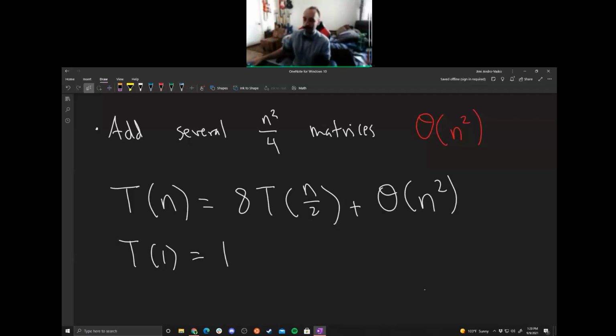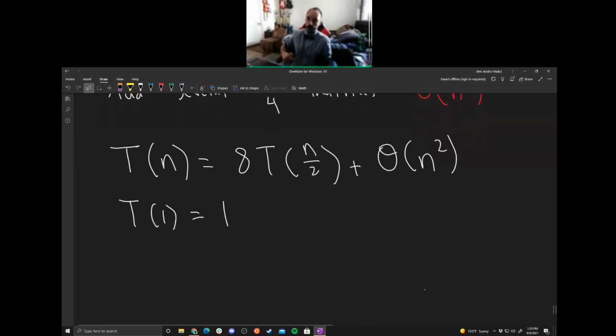So I believe this will involve case 1 of the master theorem. So this one is going to be theta of n cubed. So T of n is essentially theta of n cubed.